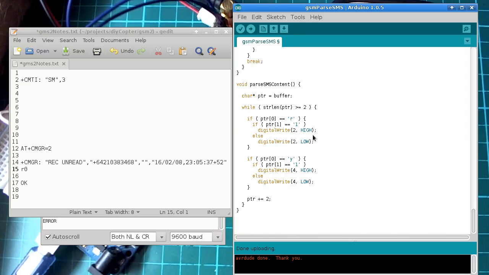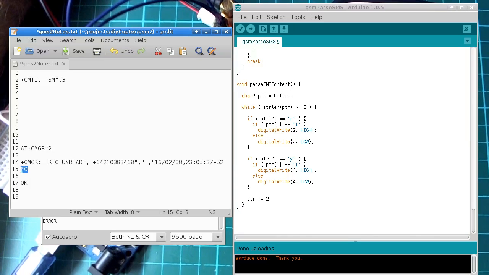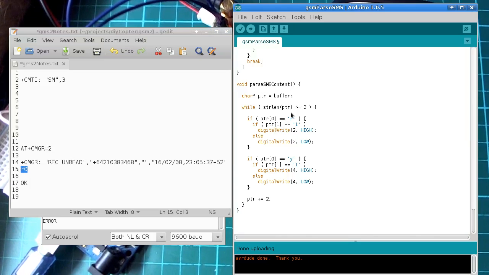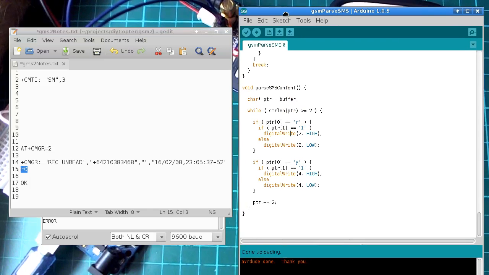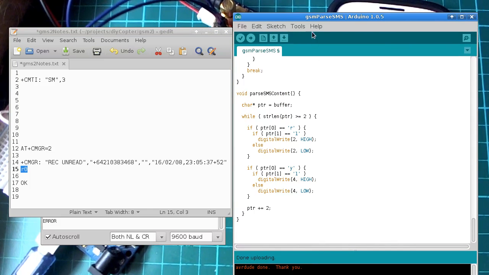So the last bit of this sketch, if you're still listening, is where we actually do something interesting with the content of the message. At this point there's no parameters given to this function, but we know we have this variable called buffer which has this text in here, in this case R0. You can arrange whatever kind of protocol you like for this, but I just use the 2-character codes like R0, Y1 and so on.